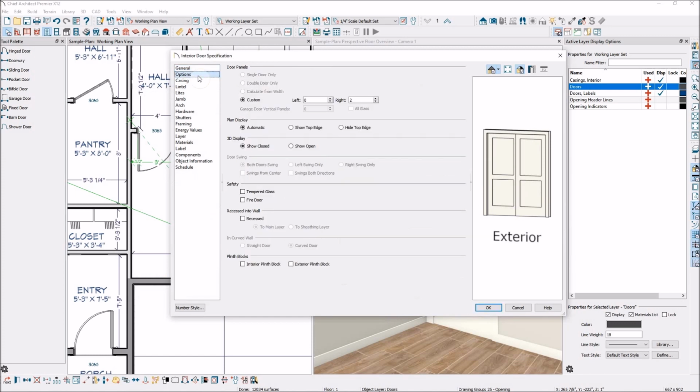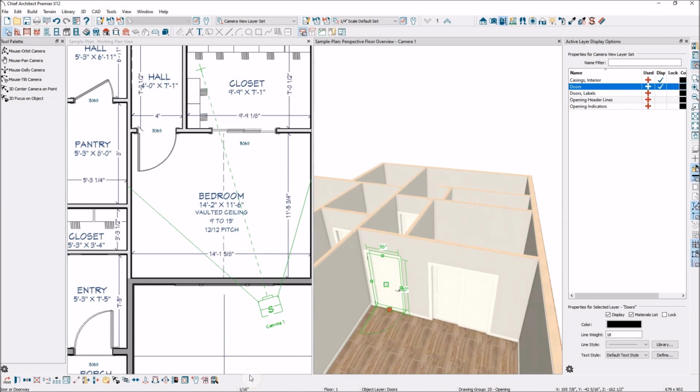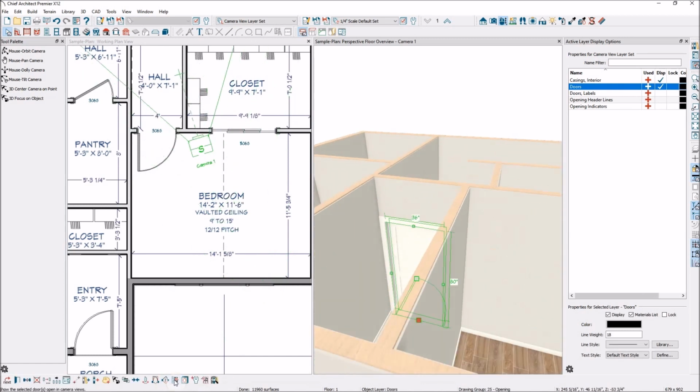I'm going to show it as closed because it's a closet and we don't really care to look in there necessarily. So I'm going to keep that closed and keep everything else the same. Okay, actually I'm going to show this bedroom door open. The other thing you can do is just select the door, and then there's this button right here that will open that door for you. So I'm actually going to open my bathroom door too.